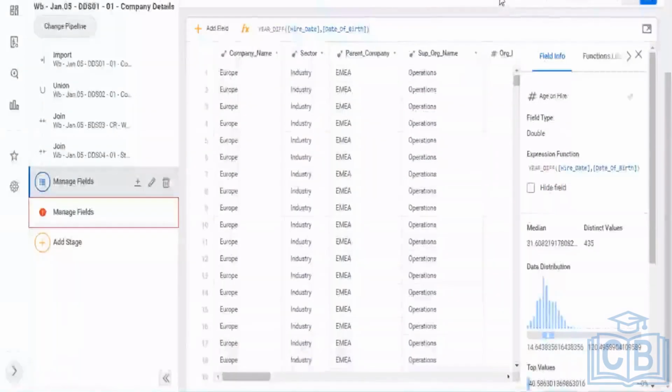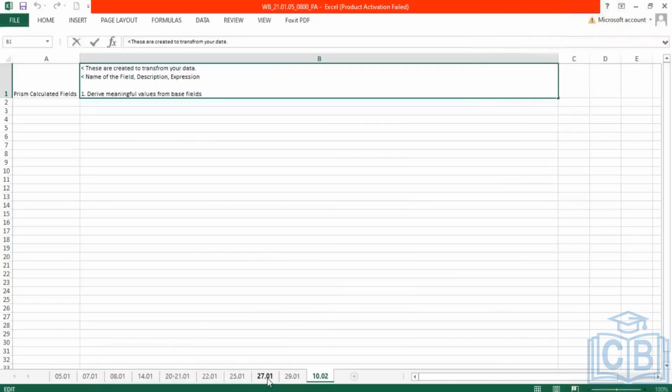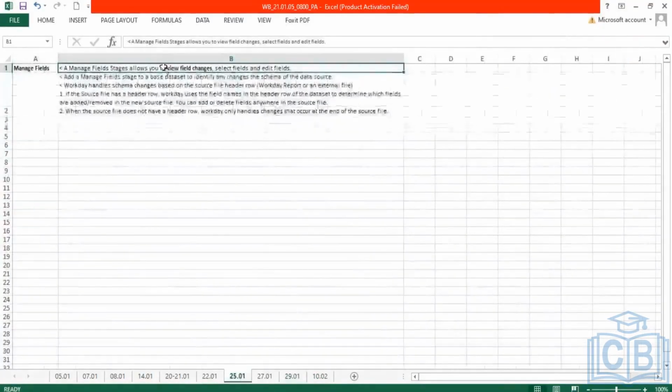Similarly, initially, when we spoke about fields in Workday, we spoke about two types of fields. One is the instance fields. Wherever you add a manage field stage, this is the advantage: it acts as the baseline. After we added the manage field stage, it acts as a baseline which allows you to view any field changes.